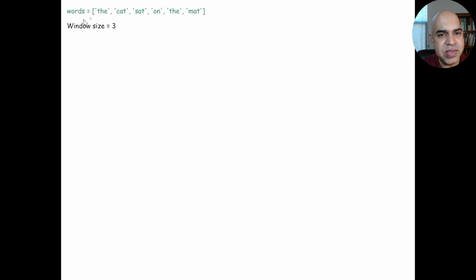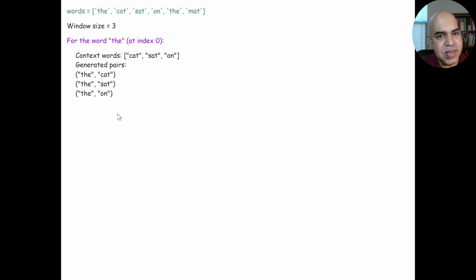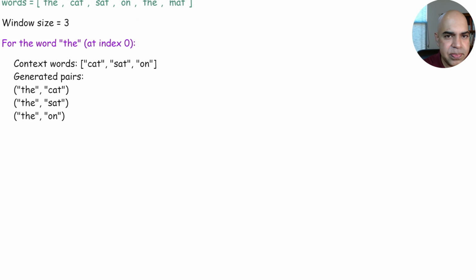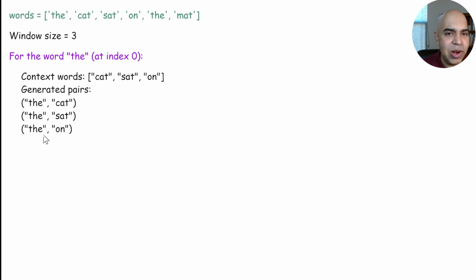In the text, the first word we have is "the," which is at index 0 of words. There are no other words before the word "the." The 3 words after that are "cat sat on." So these are the context words for the word "the." Practically, the pairs for the input and output of the neural network will be (the, cat), (the, sat), and (the, on). These are the generated pairs. Let me make the window a bit bigger. Okay, now we have generated all pairs associated with this particular word, "the."